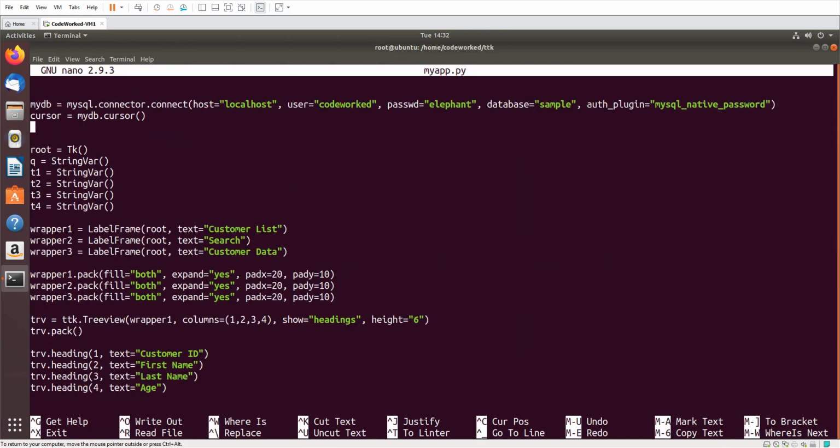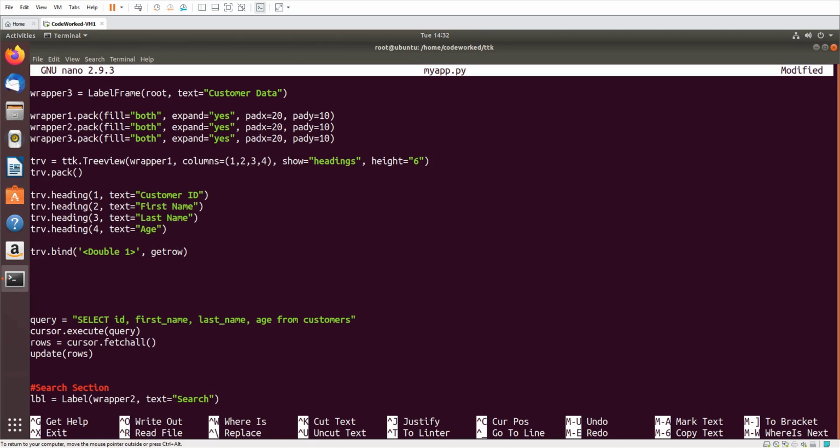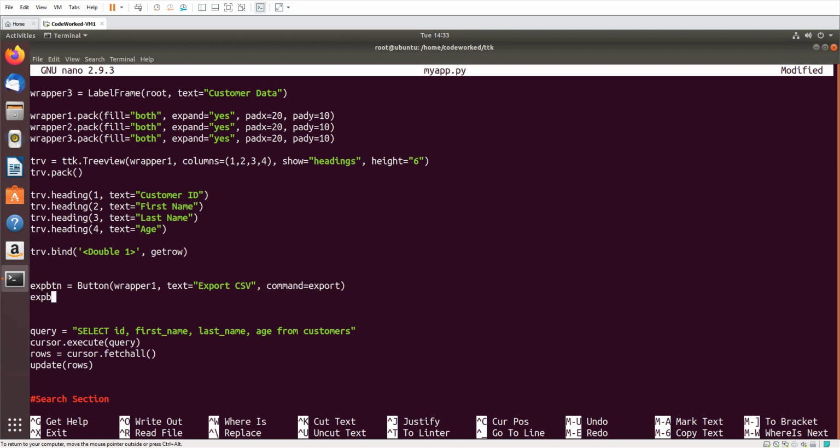Okay, this is the application that I created in the previous video. So I'm going to add buttons here, just right below the table. The first button will be for export, so expbtn button, and here I will use wrapper 1 because my tree view is in wrapper 1. Text: export CSV. Command: export. expbtn.pack, side tk.LEFT. I will align all these buttons in a single row so they will look good. padx 10, pady 10.